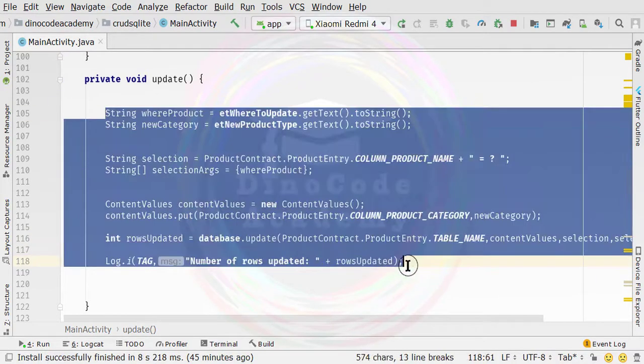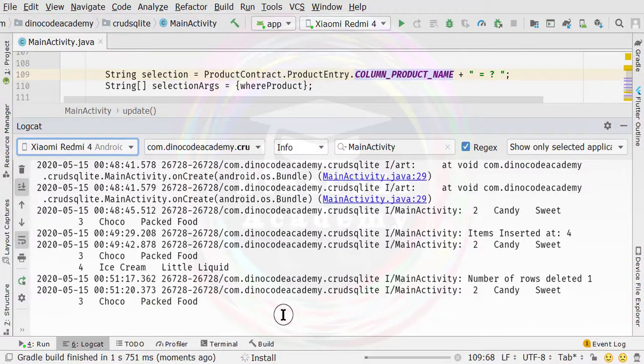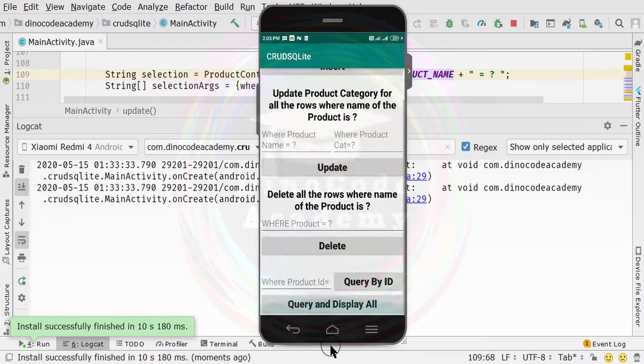It's time to run the application to see whether this is working or not. So I'm going to run this application on my physical device, and also I'm going to expand the logcat so that you can see the changes. So you can see now our application is running. If I want to update the value of the product, first I'm going to click on this query and display.